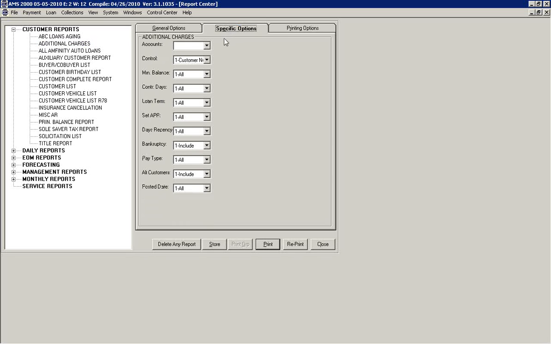Specific Options are tied to the actual individual report that you have highlighted. So for instance, additional charges, these are the actual options that are chosen here for you to filter on this specific report. You'll notice when you click through different reports, these specific options actually change depending on what report you're pulling out.